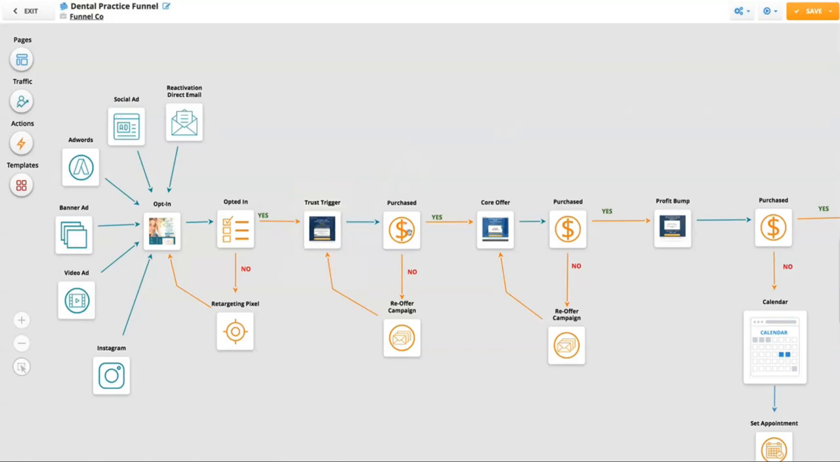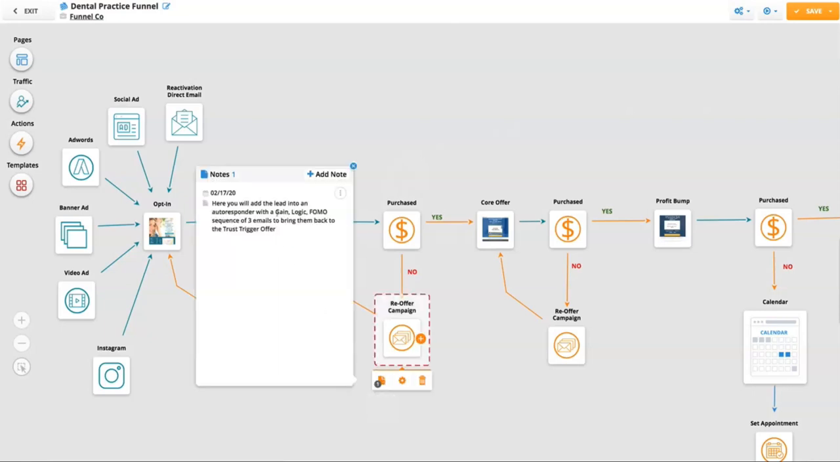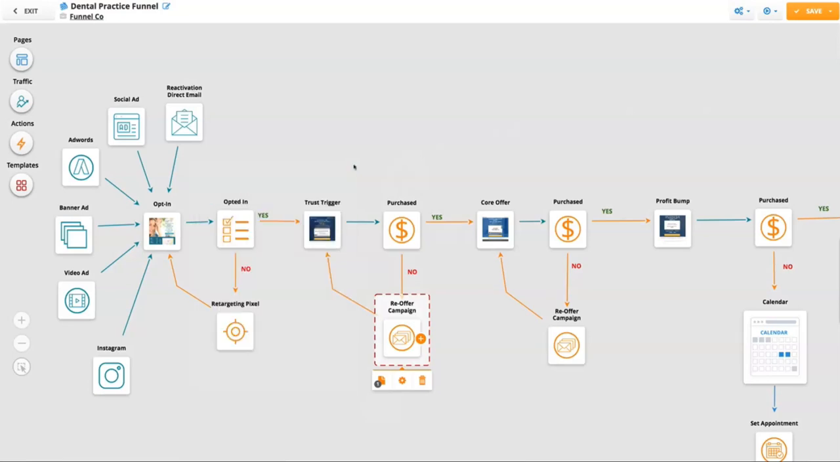If they purchase, we're going to take them over to the core offer. If they don't purchase, we're going to enter them into a re-offer campaign. We're going to put them into an autoresponder, and in that re-offer campaign, we're going to go through a gain, logic, FOMO, fear of missing out sequence of 3 emails to bring them back to the trust trigger offer.